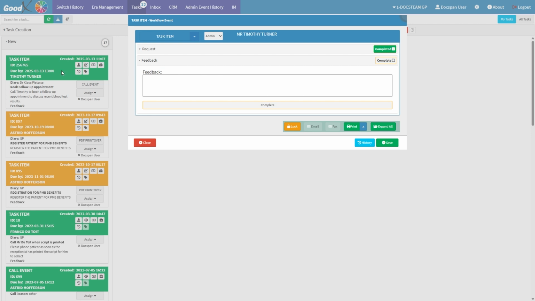On the right panel under the New Task Creation panel, you will see your newly created task. Extra options are available for your task item workflow event. For example, you can lock, email, or print the task as necessary. Say for example, this task was created by the practice manager for the receptionist. The practice manager can send an email to the receptionist to alert her on the newly created task. For more information on each option that is available on a workflow event item, please refer to the workflow event options user manual linked in this video's description.